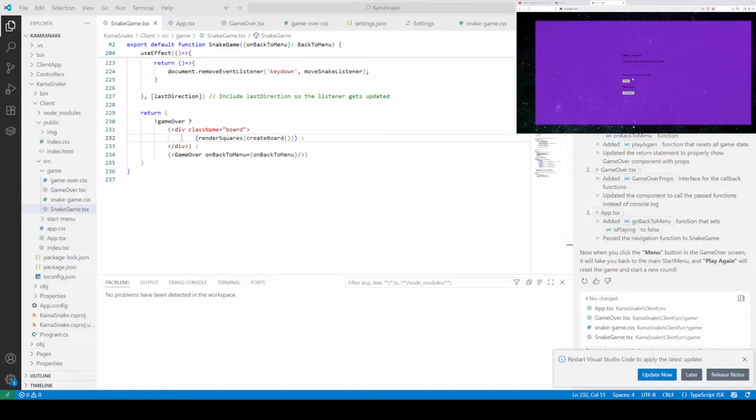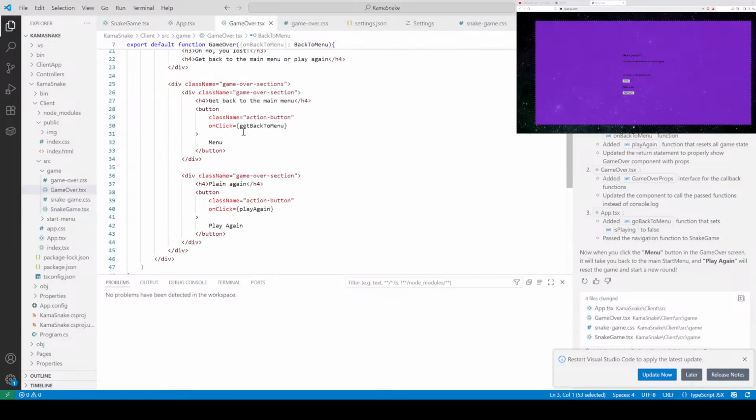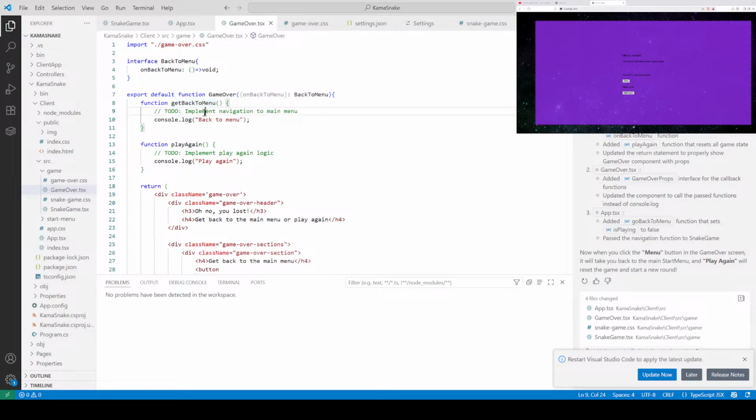Okay, I know, you lost. Yeah. And let's try to get back to menu. And we don't get back to menu. Play again. Oh, that's because we never actually passed a function here.